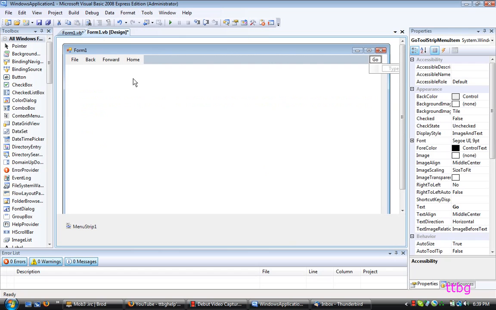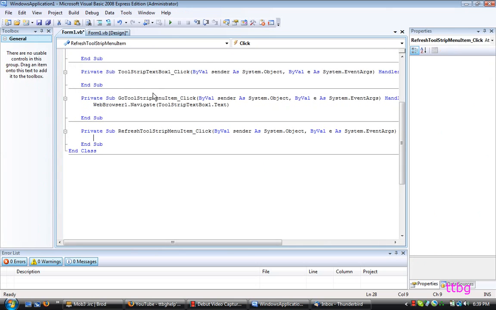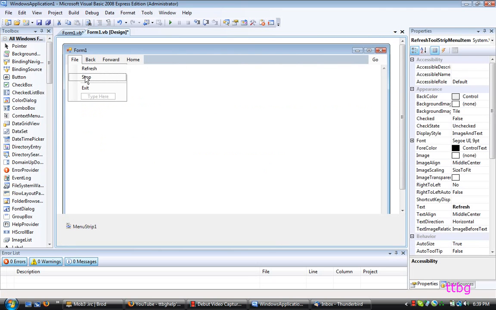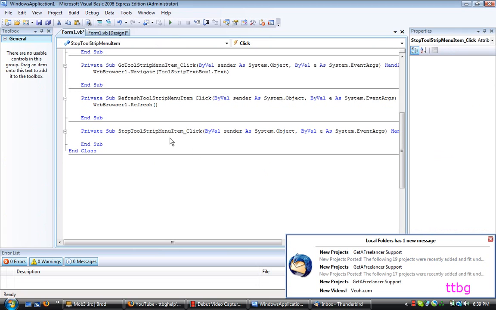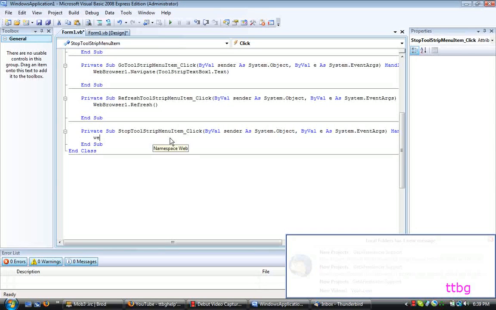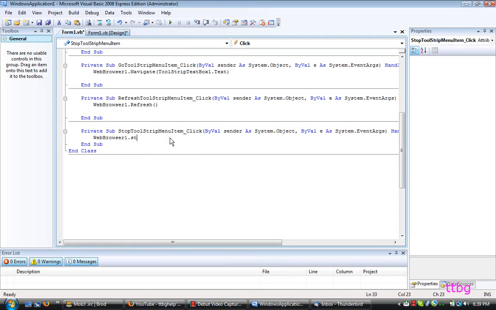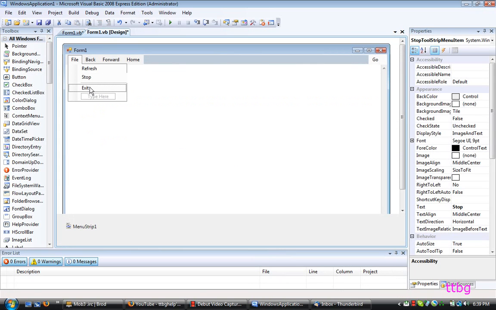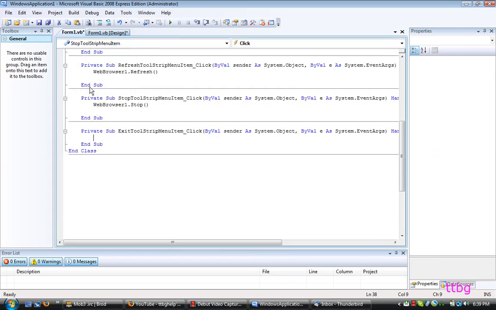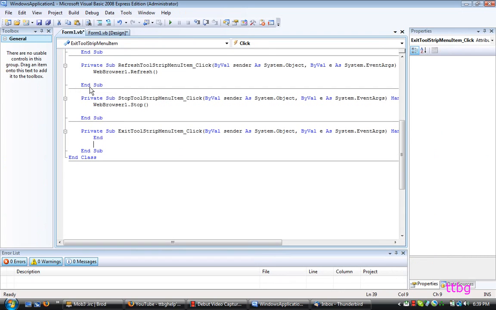Now for the Refresh button, and this one's even easier. It's just WebBrowser1 dot Refresh. Same for Stop: WebBrowser1 dot Stop. And finally the Exit. The Exit's just End. It's just for everything, it's End.